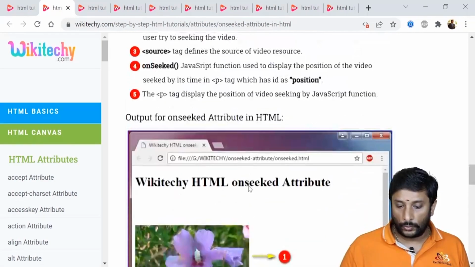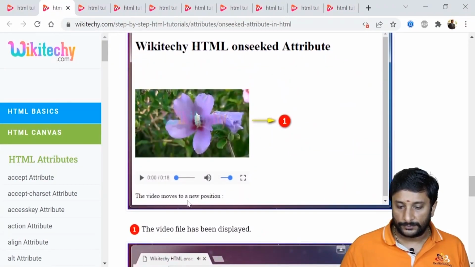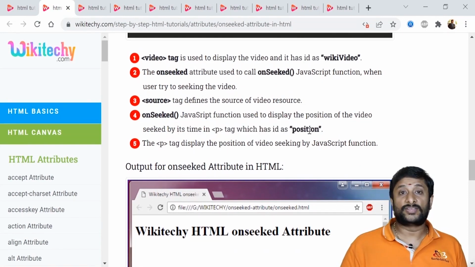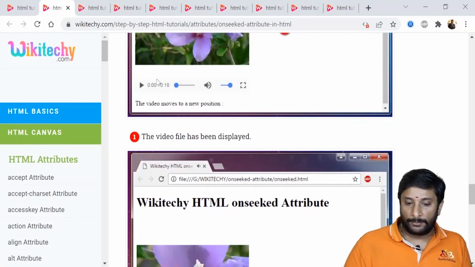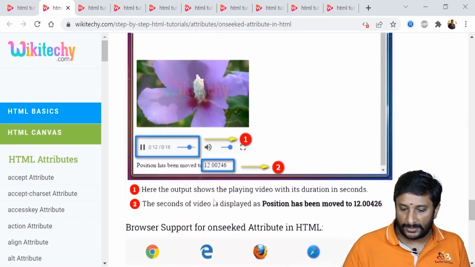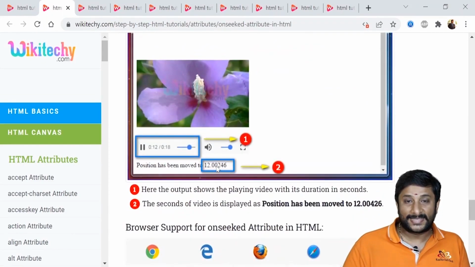So obviously, you are able to see it here. While I'm trying to move it, you are able to see on seeking. So you should display the position of the video seeked by its time, which is the video's position. I'm grabbing this one, you're able to see 0.18 or something like that. You're able to see the exact position in the video. I'm moving it here, you're able to see the position here.